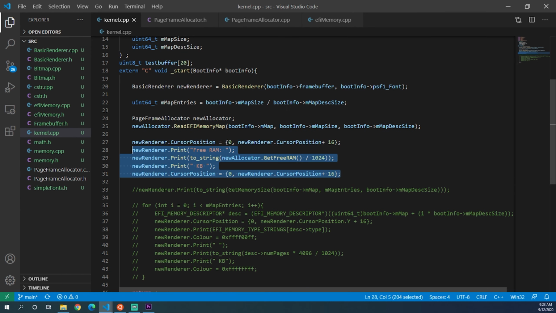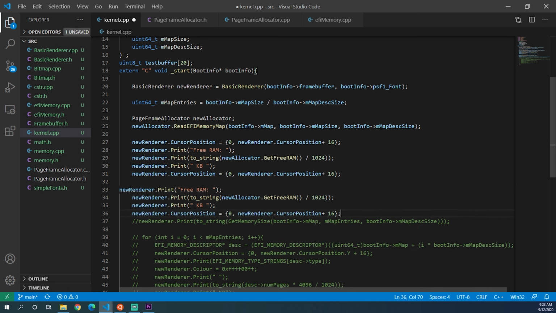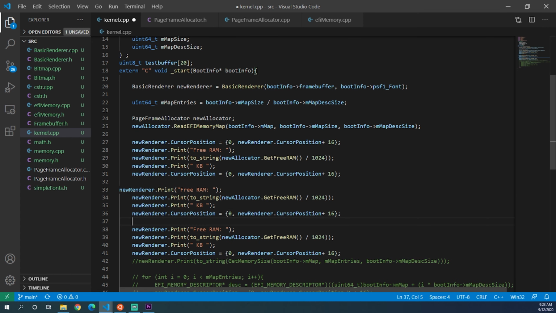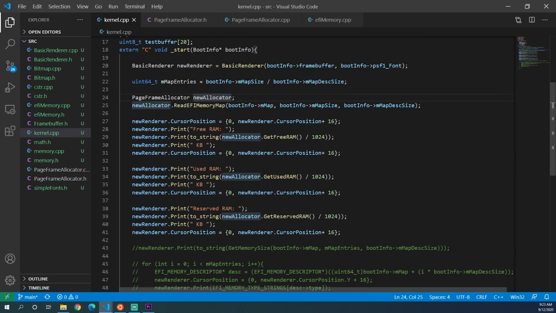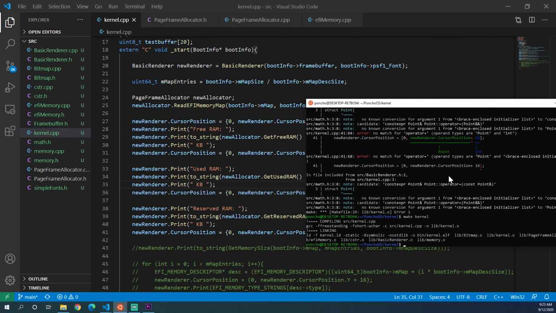Alright, now we can copy these 4 lines 2 times. So we have the used RAM and the reserved RAM. So we can get used RAM and get reserved RAM. We need to do cursor position dot y plus 16, not just cursor position plus 16. Now we can compile that and do make build image.